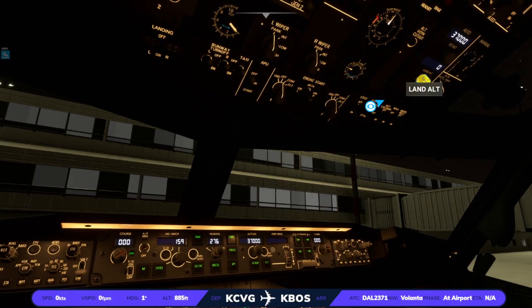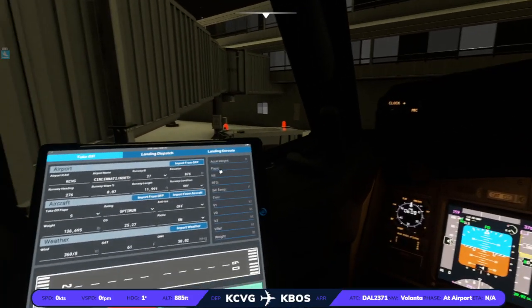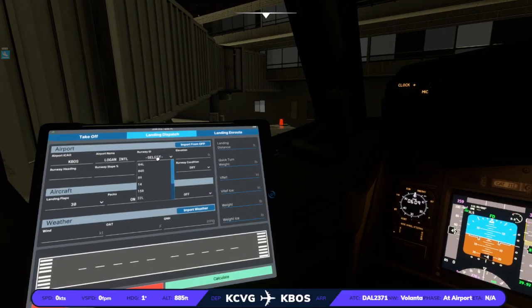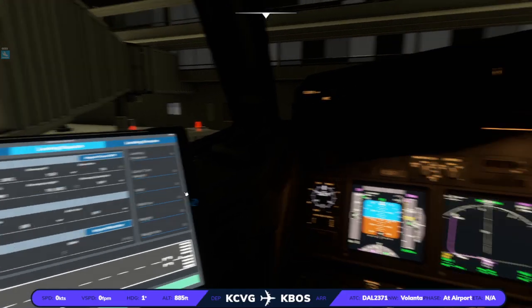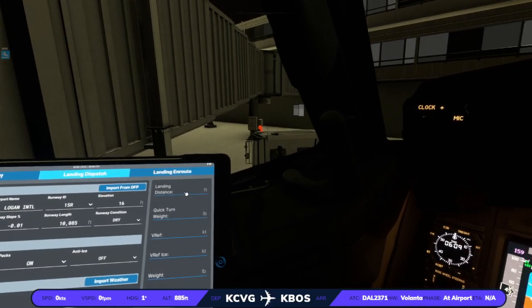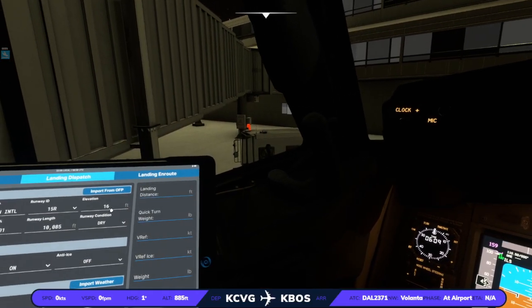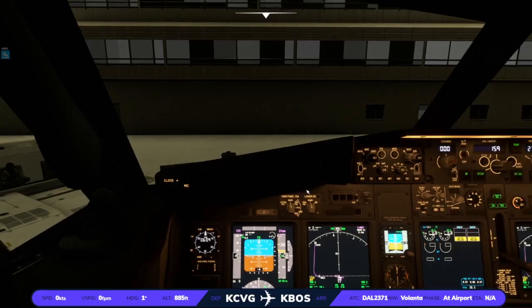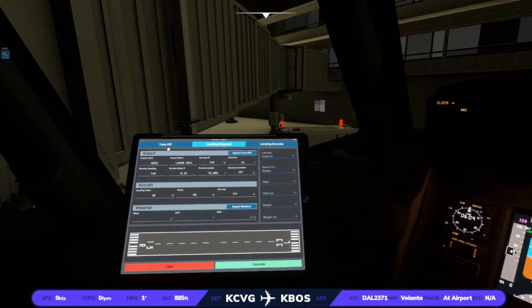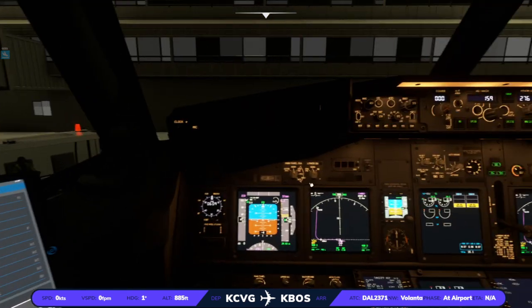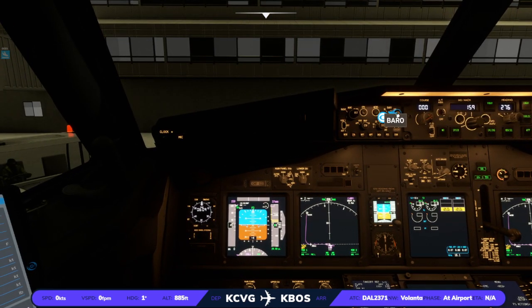Landing altitude is going to be sea level. I'm just going to set that to sea level for the moment. And then we'll grab that. It is, I believe, 158 today, which, yeah, that's effectively sea level. And 30.02 is the altimeter.